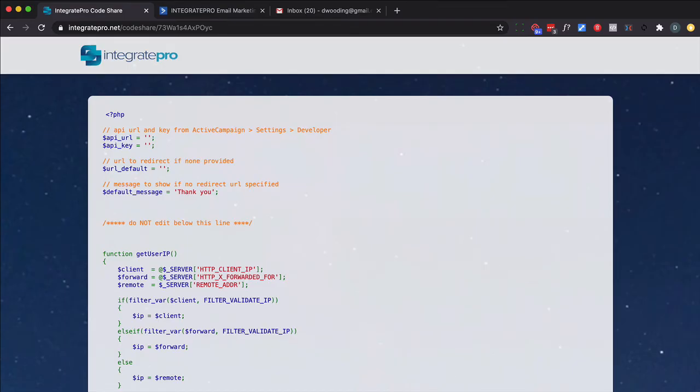You want to copy this script, put it on your web server. This is not WordPress. You need to have a hosting solution where you can add PHP files. cPanel type hosting typically allows for this. You need to go into your ActiveCampaign account, go to Settings, Developer, and find the API URL, API key, add that between the single quotes here and here, save it.